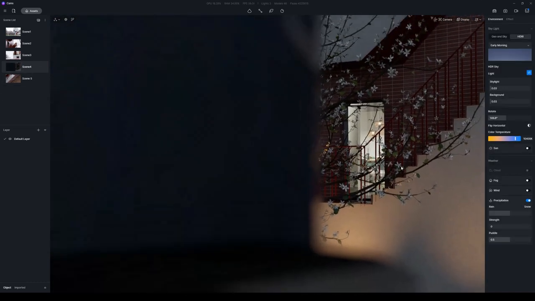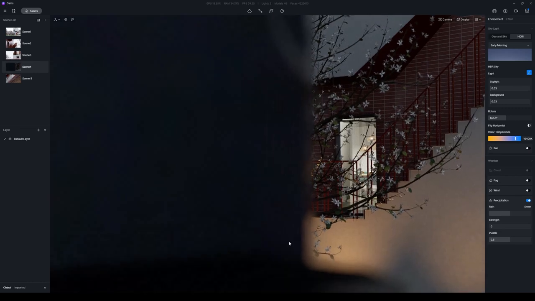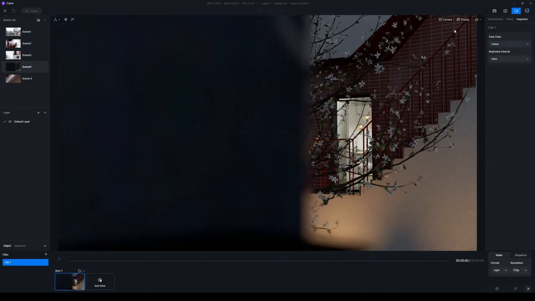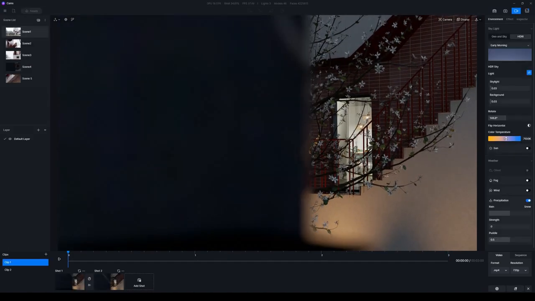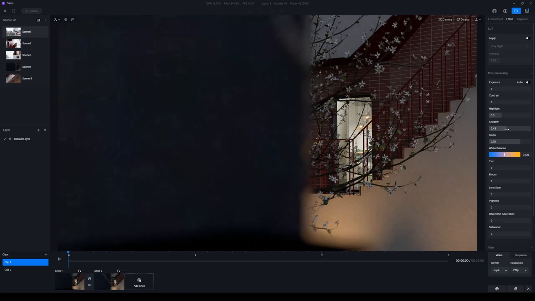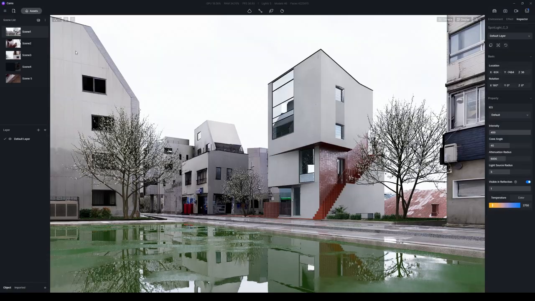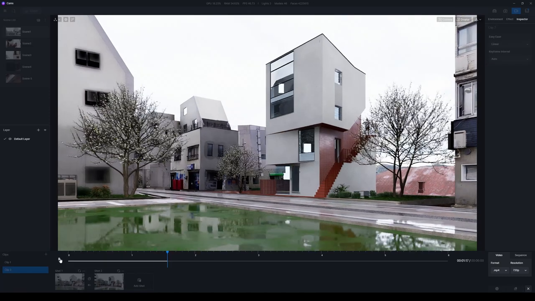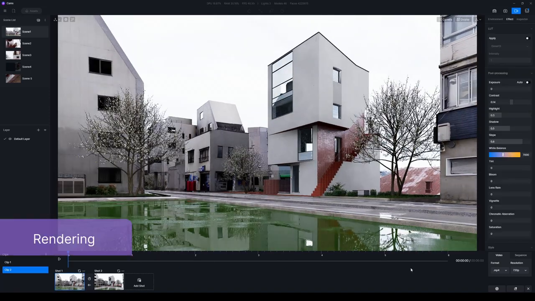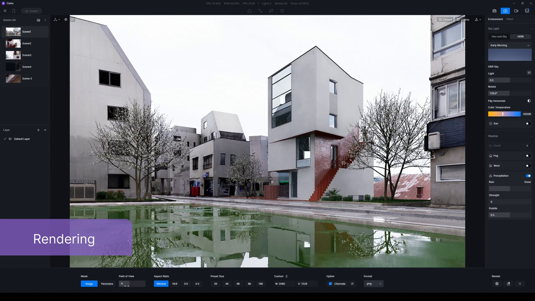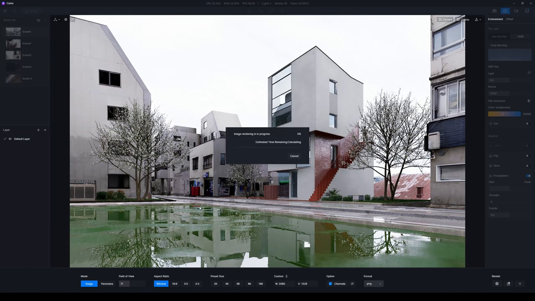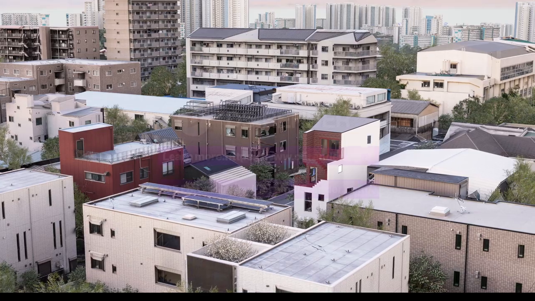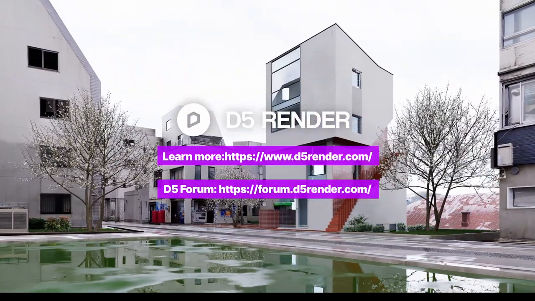Now you are all set to render images or animations with the format and resolution you want. For animation, find the ideal shots and DOF effect for each clip. For image rendering, check Material ID, AO or other channels that you need to export. Click on Render to start rendering right away, or add them to Render Queue for batch rendering. That completes our tutorial for Blender D5 workflow. Thanks for watching.